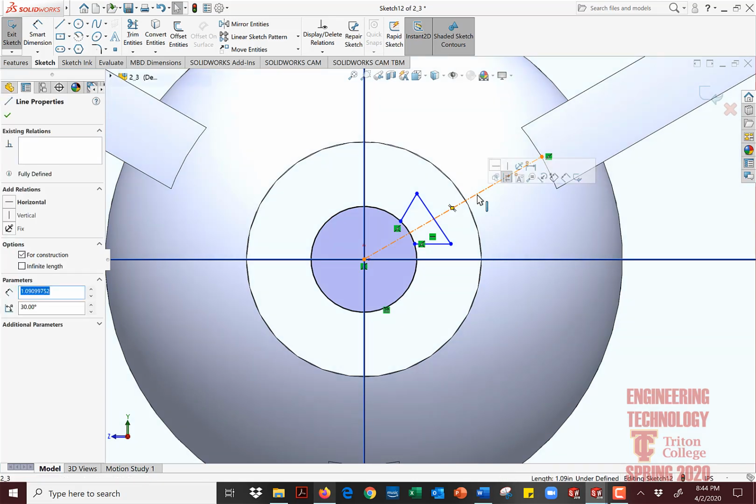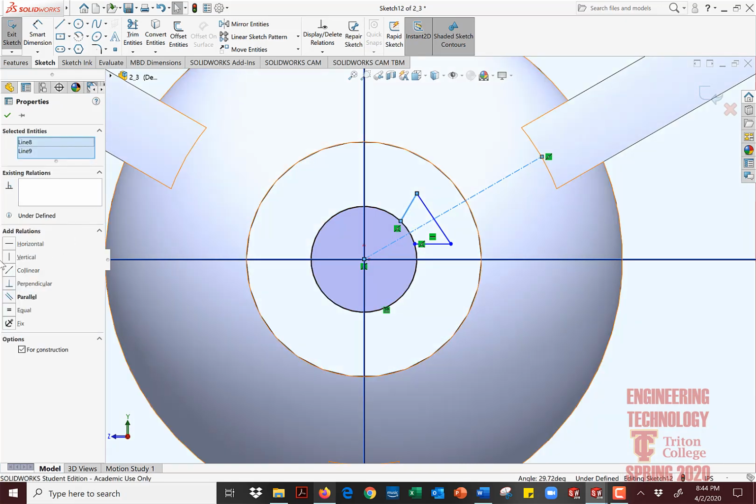Hold your control key. This I cannot record, so I'm verbally telling you what I'm doing. I'm holding the control key on my keyboard. I'm going to pick my object. And you notice on the left side how you get all your choices for relations. I'm going to pick the one called parallel. And you see how it's snapped parallel? It's a beautiful tool, isn't it?